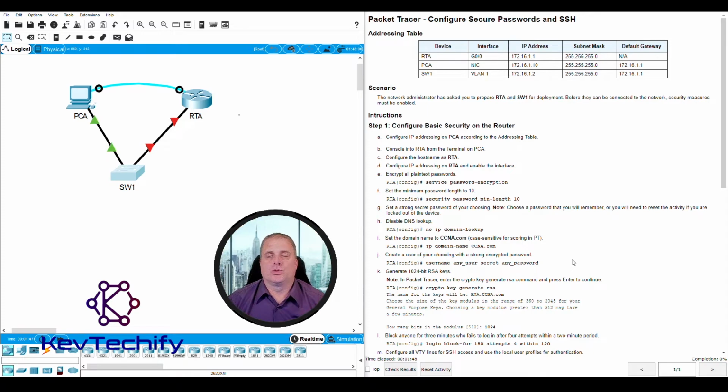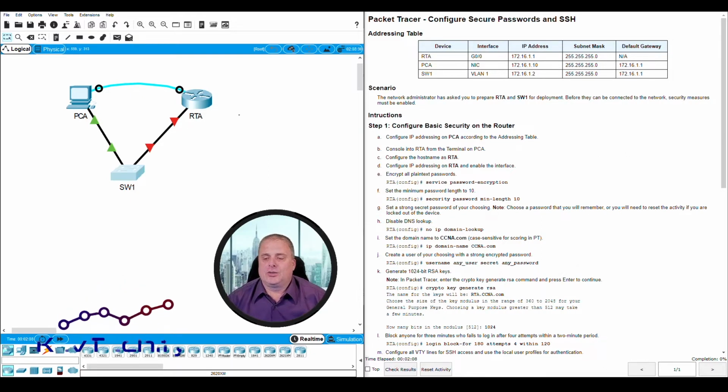Configure secure passwords in SSH. I have the Packet Tracer file open here. On the left side, I have our work area where we'll configure our devices. On the right side, I have the Packet Tracer activity window. Now, I don't have the Word document open because there are no questions to answer. This lab is all about getting 100% completion when you come down here and check the results. That's the goal of this lab. There are no questions, no charts to fill in.